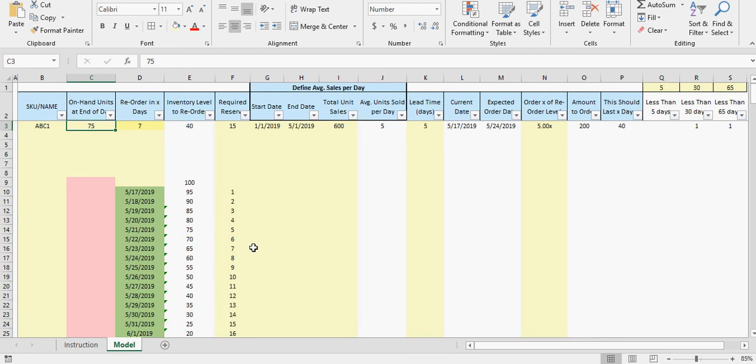So this is all of the logic that's built in here, and this should be useful for anybody that has unit sales that they need to reorder for. And you can see all the stuff that's working here.